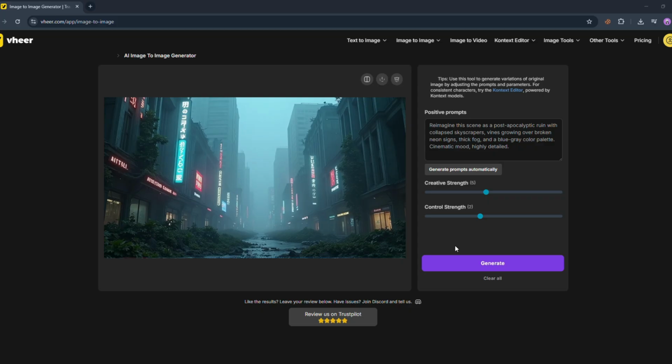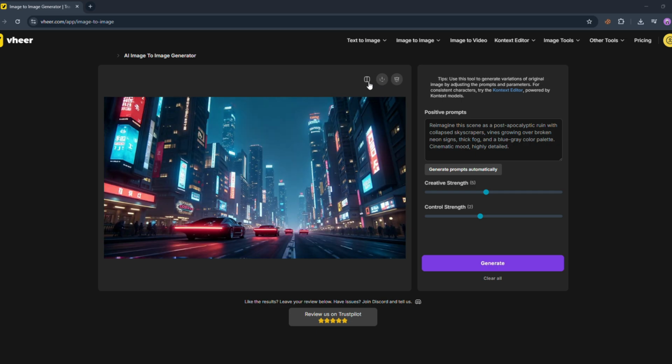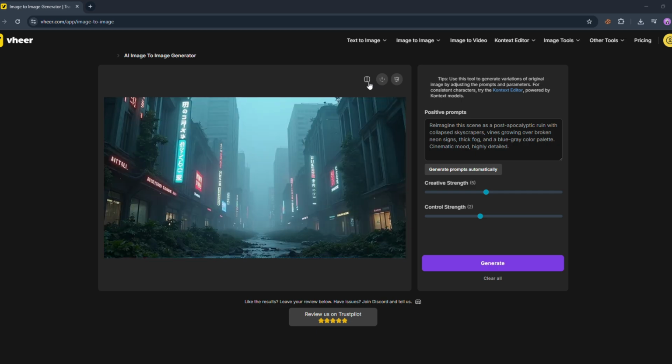Wow, the transformation is intense. The buildings look destroyed, the atmosphere feels cold and eerie, and the color grading gives off a haunting mood. The AI even kept the basic structure of the original city, but turned it into something completely different. This tool is perfect for exploring alternate realities, making visual progressions, or turning a daytime scene into night, all while using your existing creations as a base.